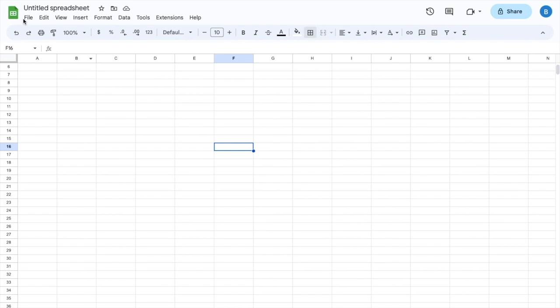So in this video, I'm going to be showing you guys how to bold lines in Google Sheets. So first thing you have to do is obviously open up Google Sheets. Then once you're here, find whatever line you want to bold, whatever cell you want to bold. So for this example, I will use this cell right here, F16.